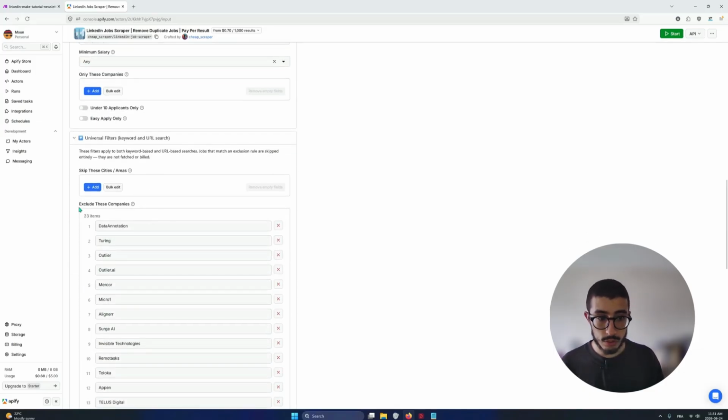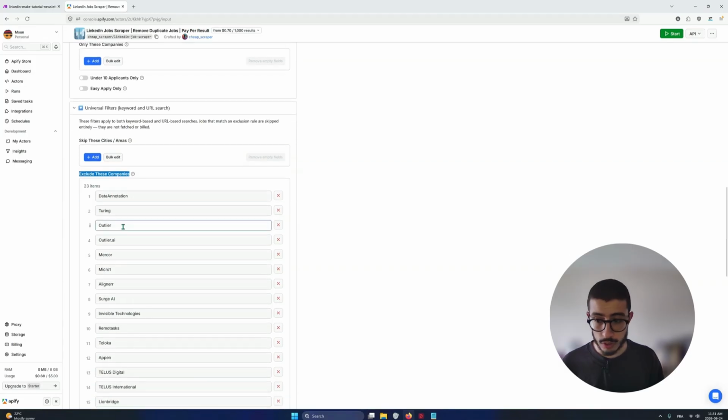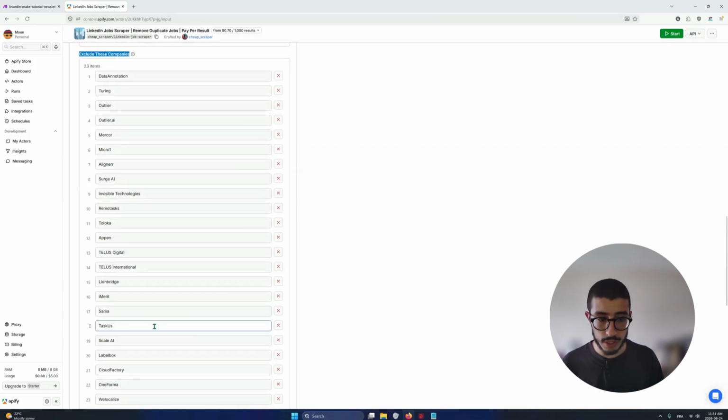So this will exclude certain companies that I don't want. Most of these companies are AI companies. It's like a job where you are hired to just filter data, make sure that the data is clean to train some LLM model. And it's across different roles.